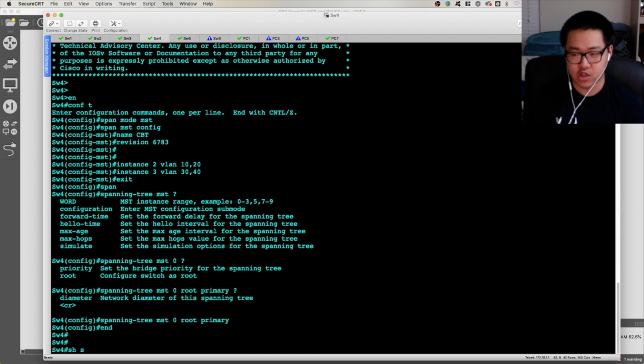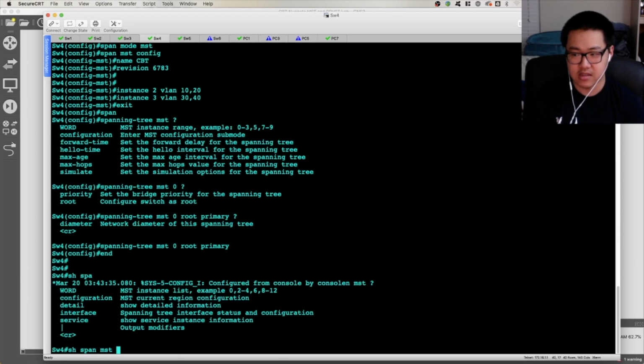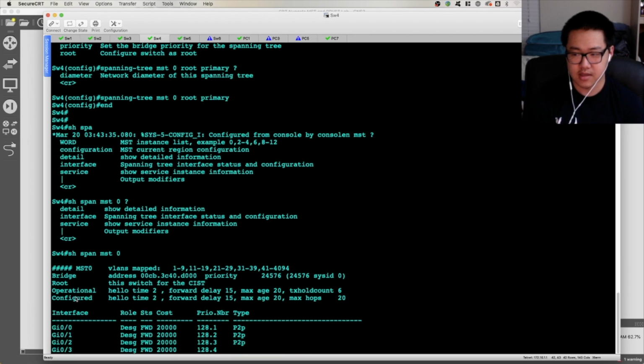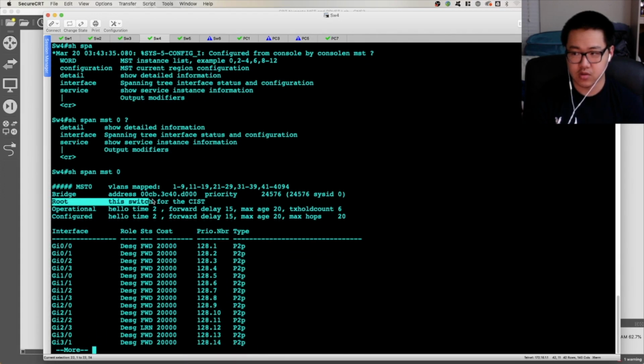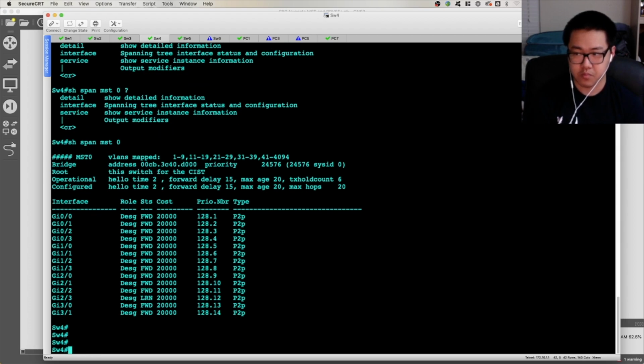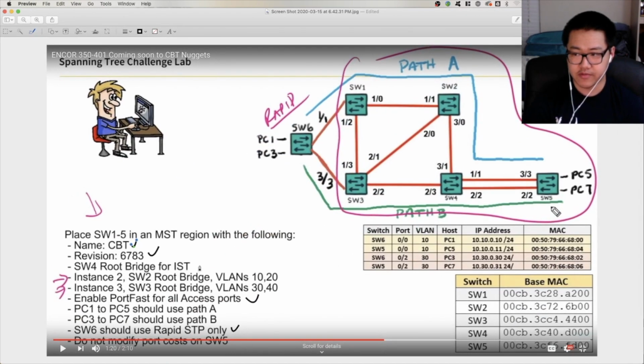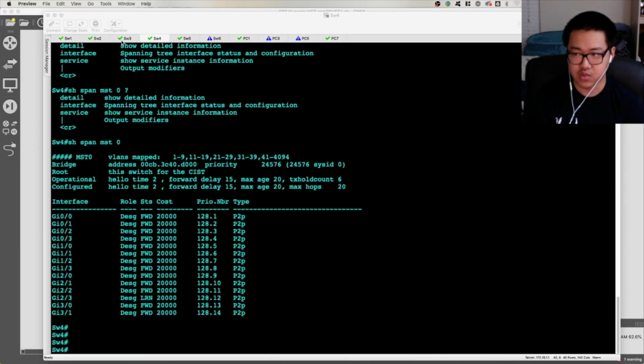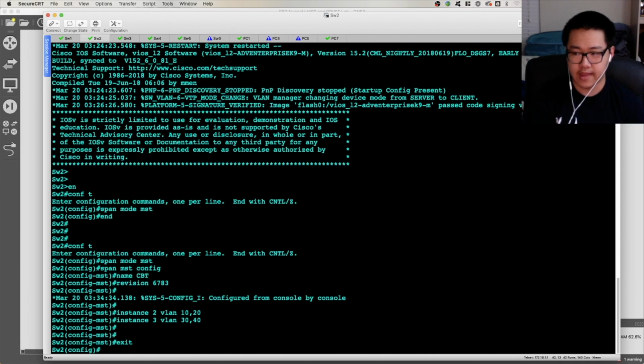So if I do a show spanning tree MST 0, see, this switch is root for the CIST. That is another name for the IST. Priority 24576. Now, that's switch 4, so we've kind of ticked off this. I'm going to go back to this topology. Now we need to do instance 2. We need to designate switch 2 as root bridge for instance 2.